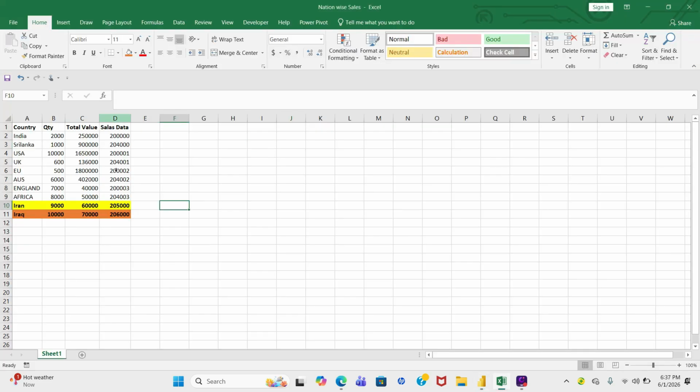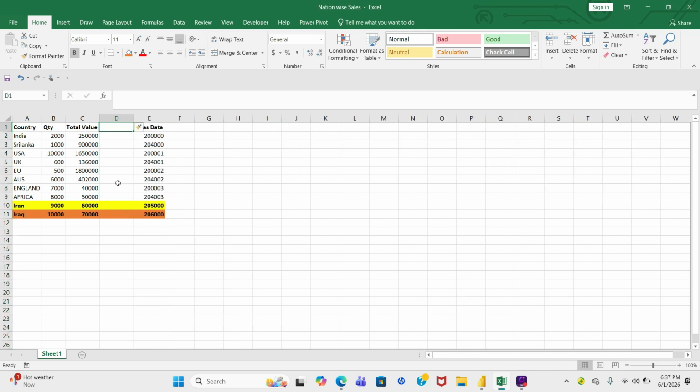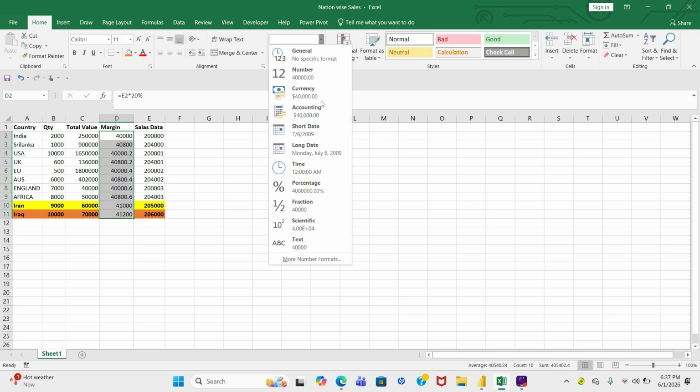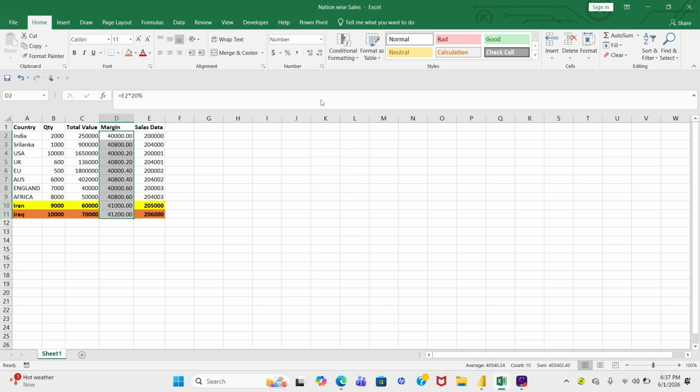Now I simply add another column here. I just add a margin as a column. Let us take 20% of the sales as a margin. I'll just drag it down here. Just go to numbers. This is as the number. I'll just select these two, use format painter and select this one.